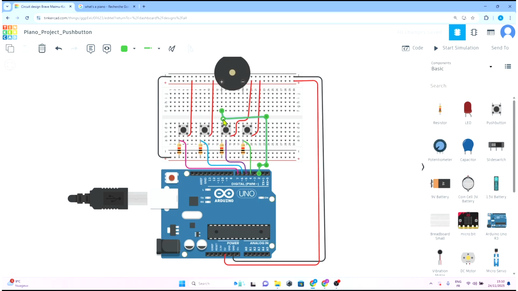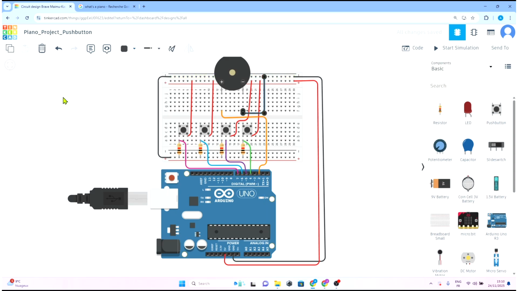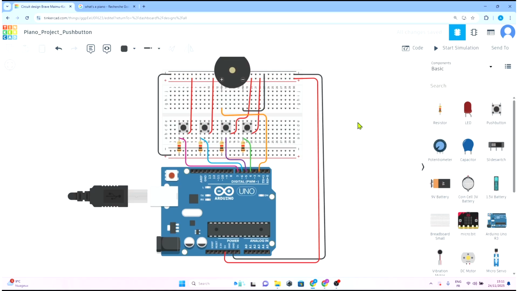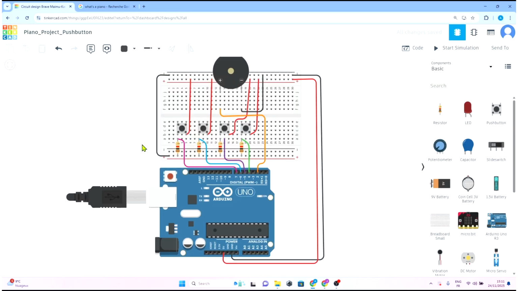Yes, we're going to change the color to orange. Connect the other leg of the bezel to the ground. This is black. Well, I think that all the circuit is really set up. Let's go for the code part.